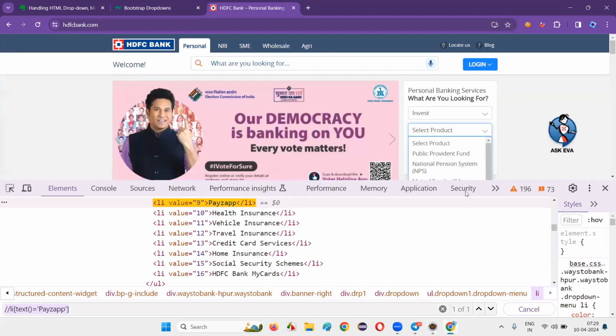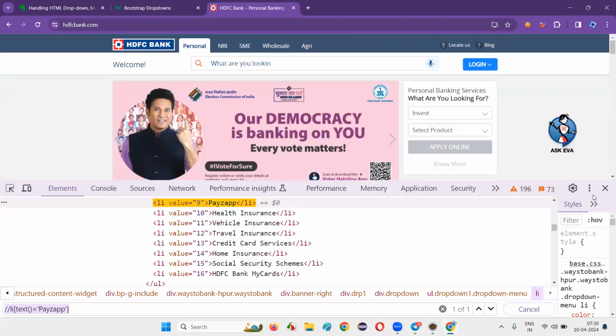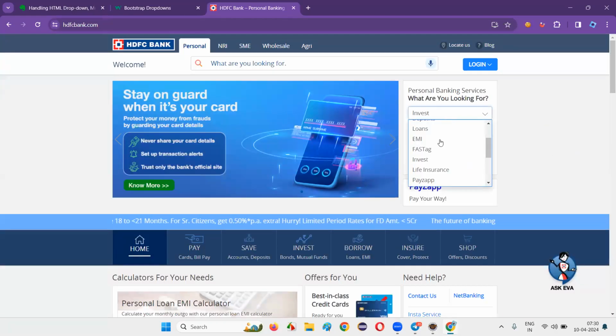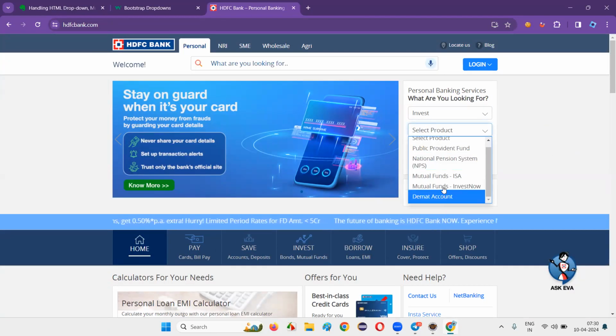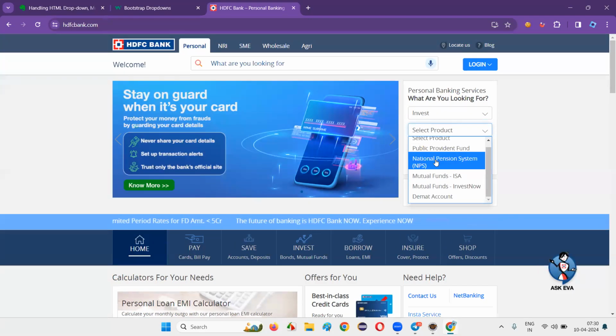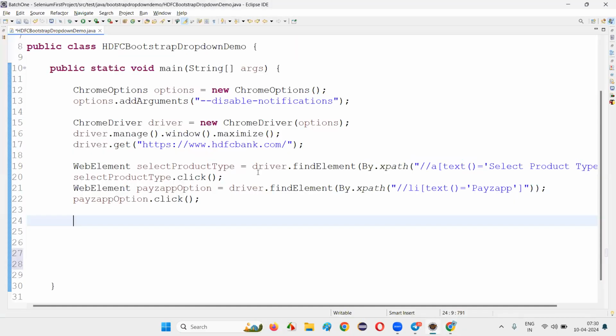So better I'll do one thing. I'll change my option to invest so that I can get different types of investment options here. I can invest using a demat account, mutual funds. I can invest in the national pension scheme. I can invest in public provident fund. Okay.